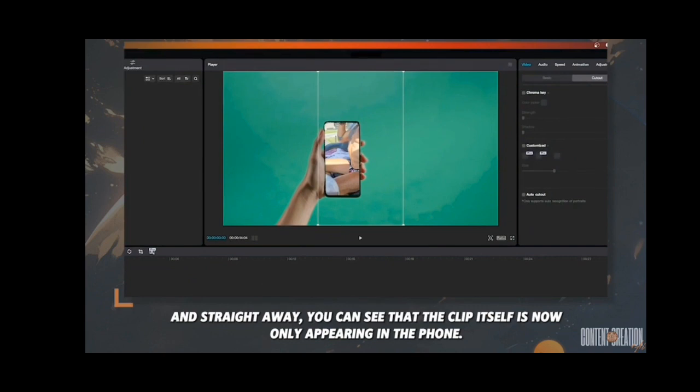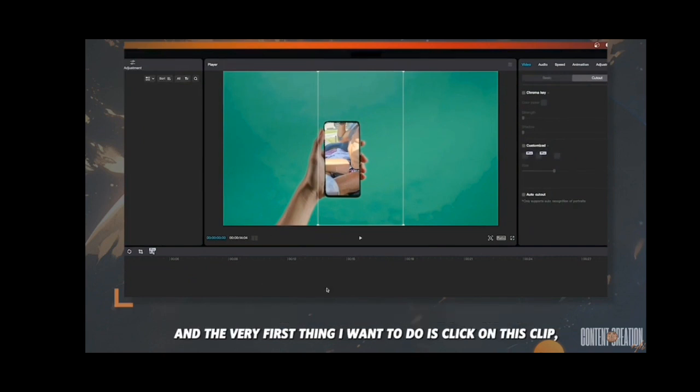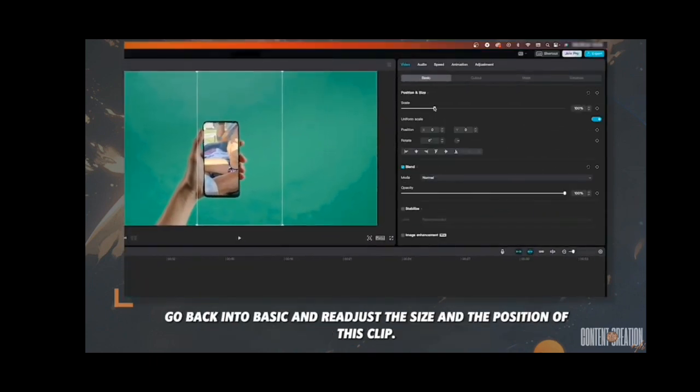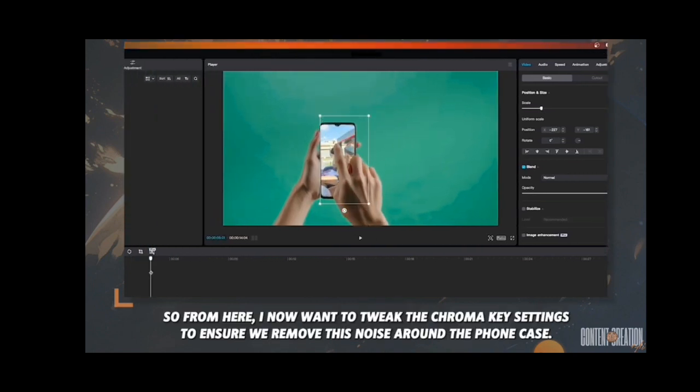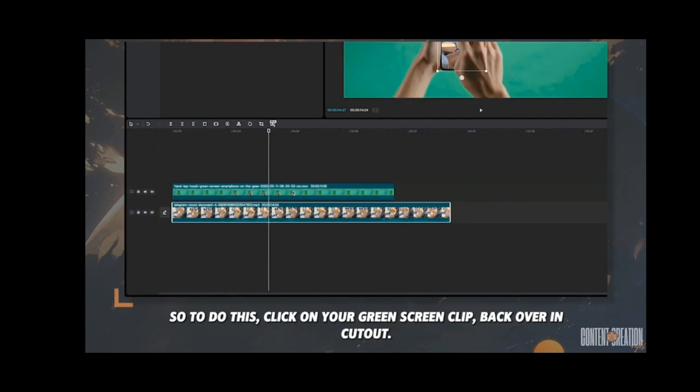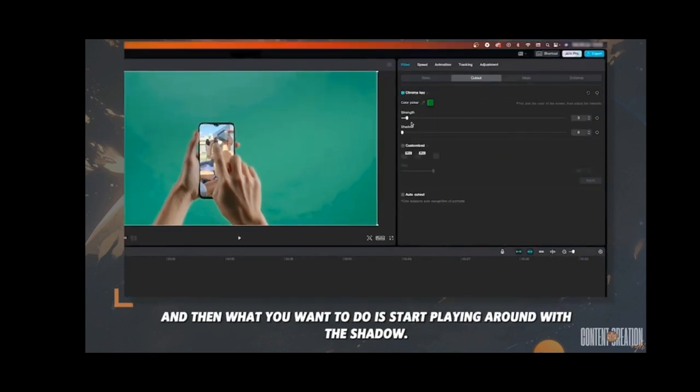Straight away you can see that the clip itself is now only appearing in the phone. The very first thing I want to do is click on this clip, go back into basic and readjust the size and the position of this clip. From here, I now want to tweak the Chroma key settings to ensure we remove this noise around the phone case. To do this, click on your green screen clip, back over in cutout, and then start playing around with the shadow.